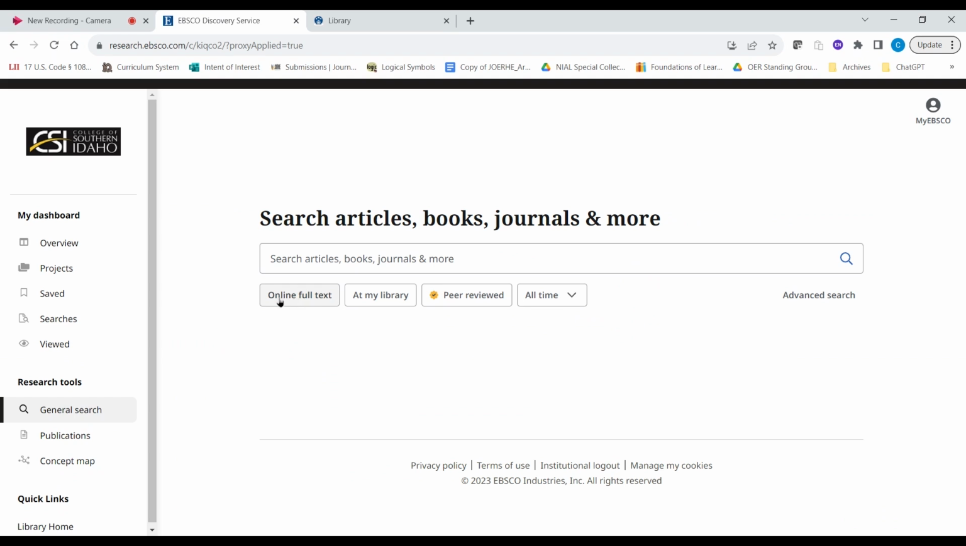On the extreme left is a button called Online Full Text. And this button, when selected, will only give you articles whose full text you can read directly on this site. This is helpful if you don't want to navigate to other sites, or if you want to only find sources that you won't have to find elsewhere if they're not available through our database.